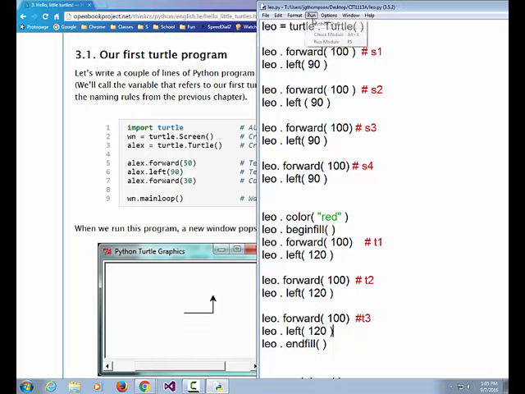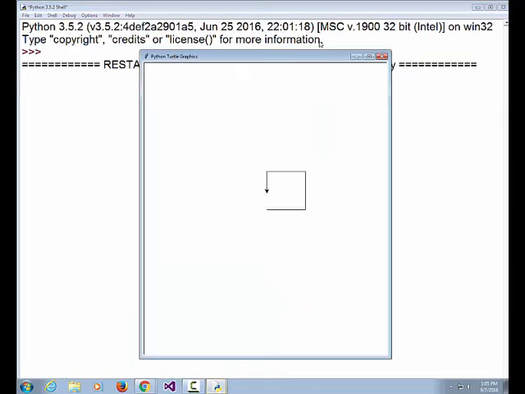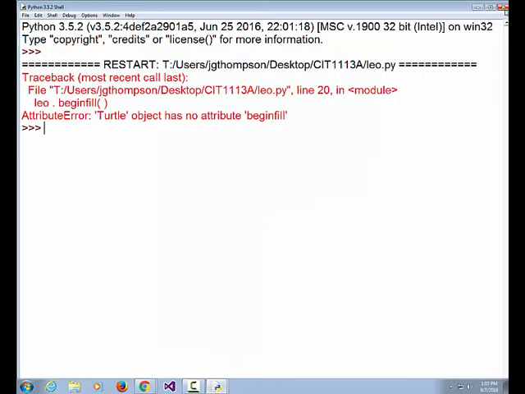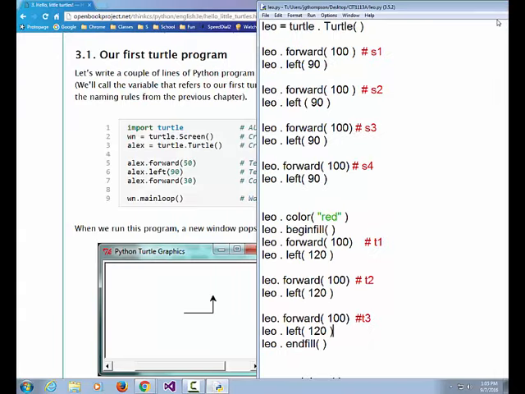And it blows up. Alrighty, let's figure out how to really do it. My mistake. Oh, it's begin underscore fill and end underscore fill.